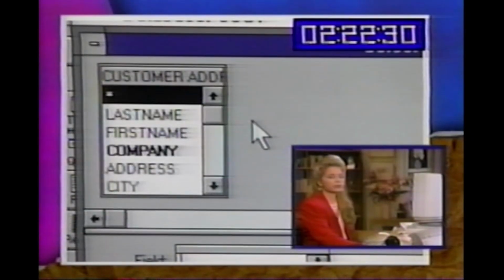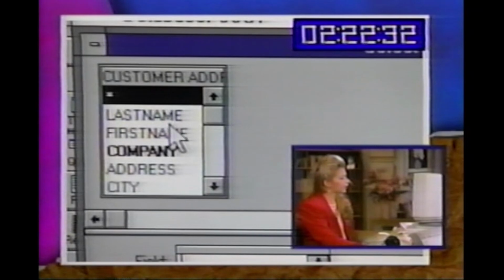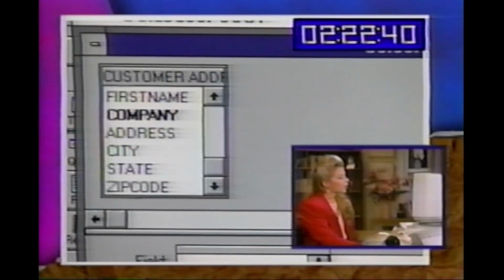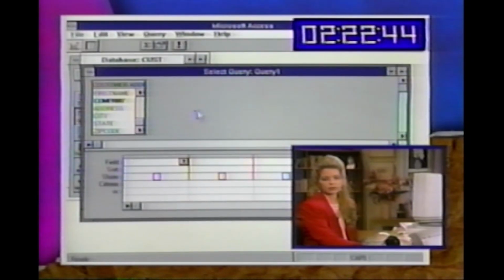Here's all the fields we put into our customer table. You see the last name, the first name, and it goes all the way down, and I'll show you the rest by pointing and clicking on the down arrow. And there's the zip code. Well, I want to see all the last names of my customers that are only in Arizona.